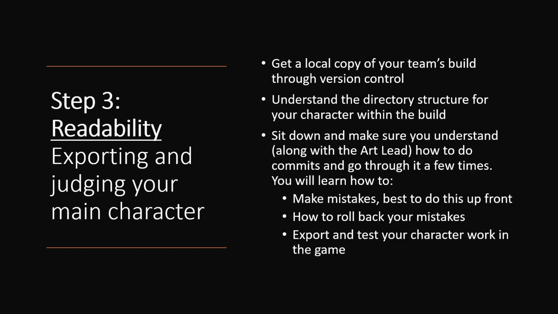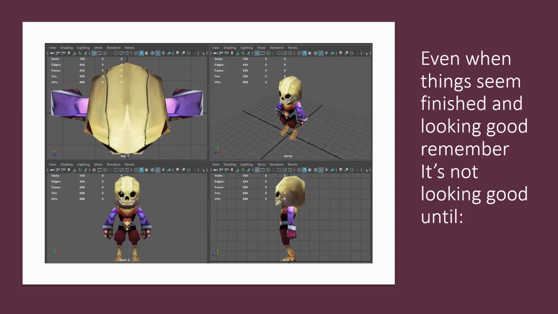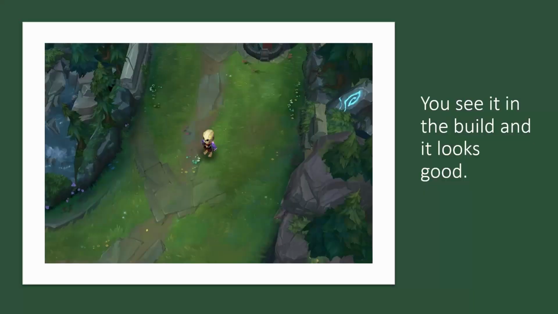And this, most importantly, lets you export and test your character work right in the game on your local computer before you upload it to the hive mind. So this also gets artists away from looking in their chosen 3D program. I teach Maya. I'm used to Maya. But whether you're looking at it in any different software, I've seen people time and time again say, this looks great, I'm done. But the truth is, even when things are finished and looking good, it's not actually looking good until you export it and you see it in the game.